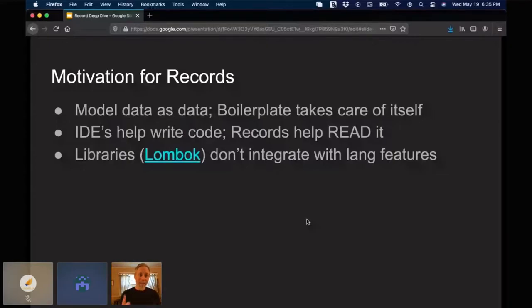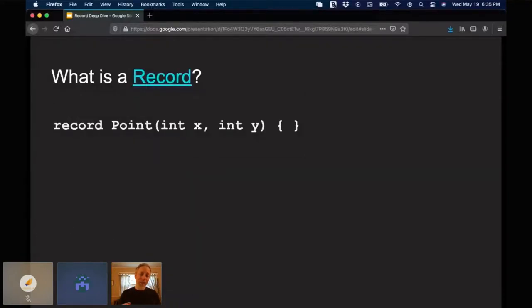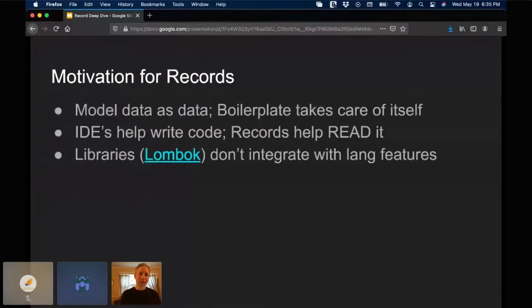If you look back at this class with all the boilerplate, you can't just tell at a glance that it's a pure data carrier. You have to read the entire thing to really figure that out. With this, you can tell at a glance exactly what this is supposed to do. So again, the point of a record is not to write code, the point is to read code.